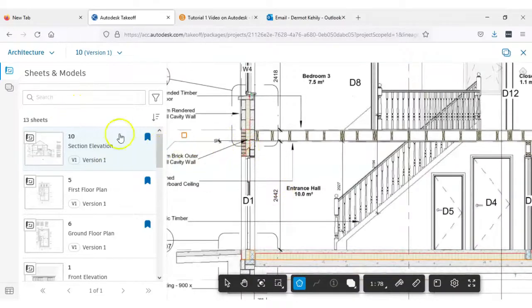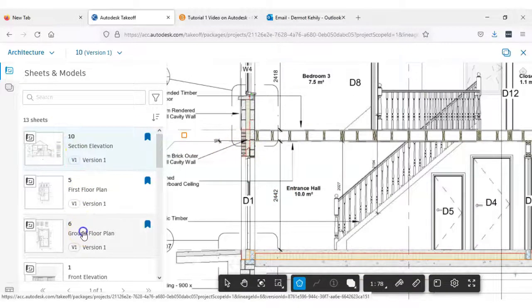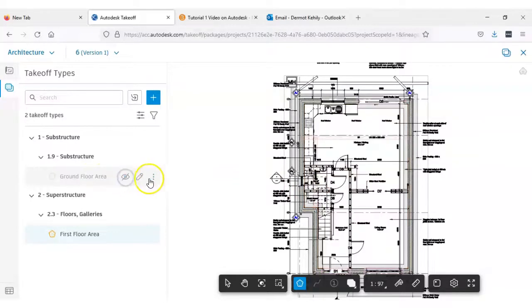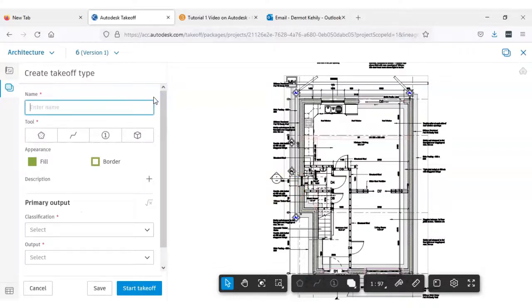I'm going to go back to my ground floor. I'm going to click on my takeoff, and I'm going to maybe turn off that takeoff eye by clicking it. Now the takeoff hasn't gone away. I can still see it there, 68.02. It's just grayed out. I'm going to create a new takeoff by clicking the plus on the right hand side, and I'm going to say internal walls dash ground floor, because as I said, I'm going to keep them separate.